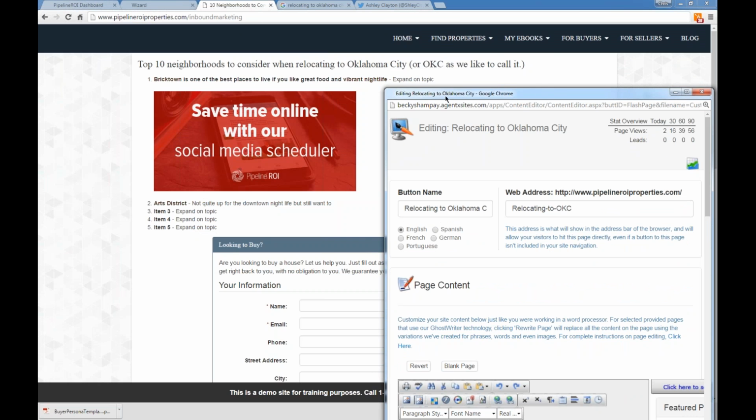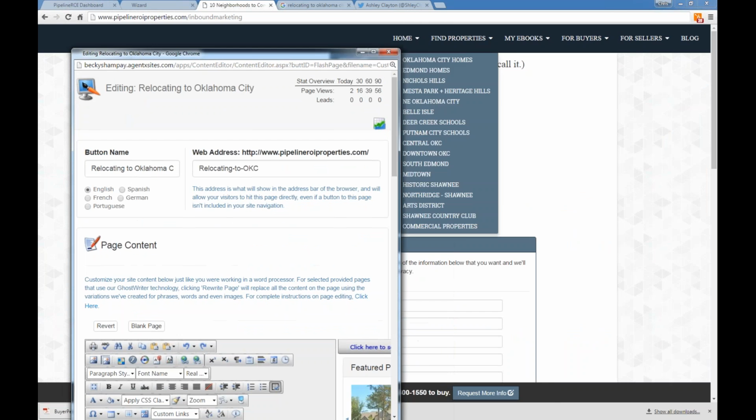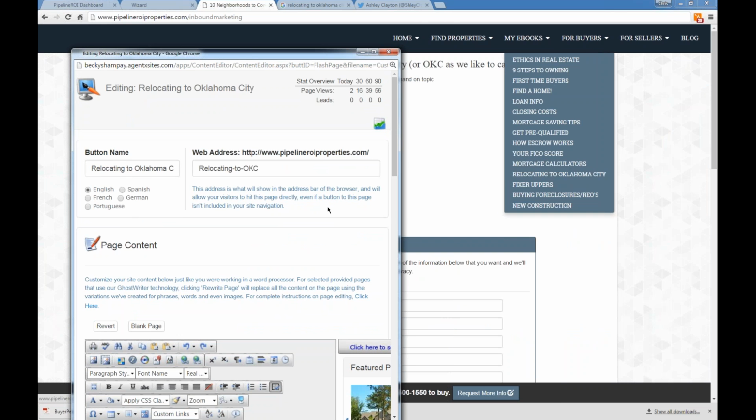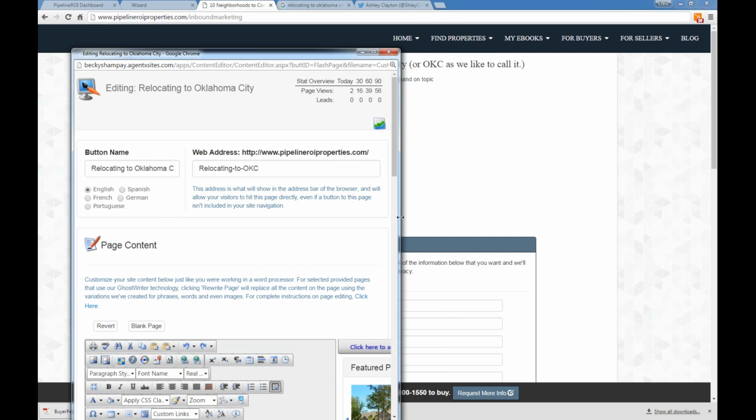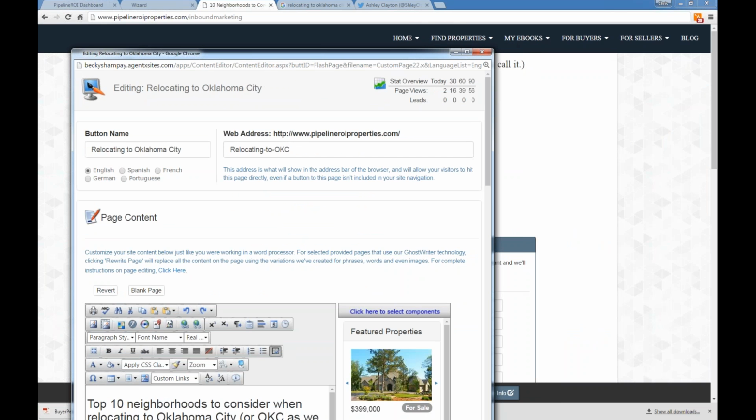So the button name is what's going to show up here. Obviously this doesn't match this because those aren't the same things, but when I was looking under for buyers, move that over, but for buyers relocating to Oklahoma City, you can see more of it if I stretch it out. The web address, you only need to enter what's going to show up after the slash here. The reason it doesn't match that is because of me typing in inbound marketing earlier.